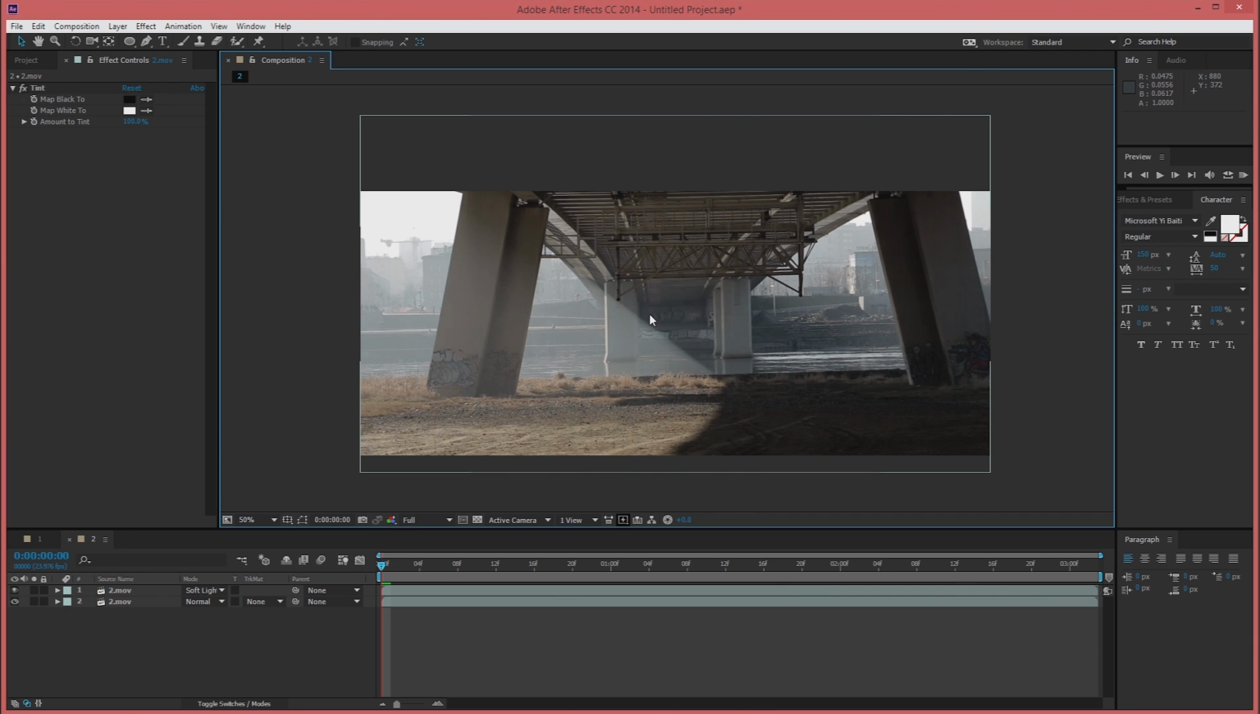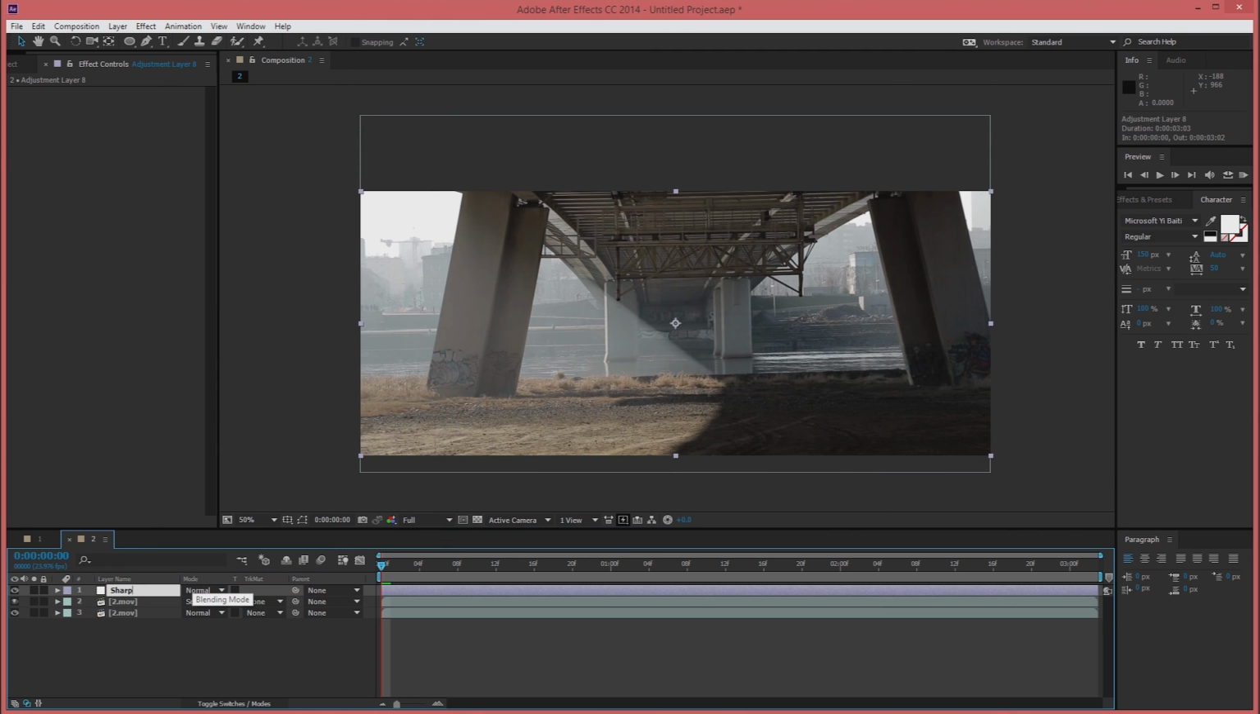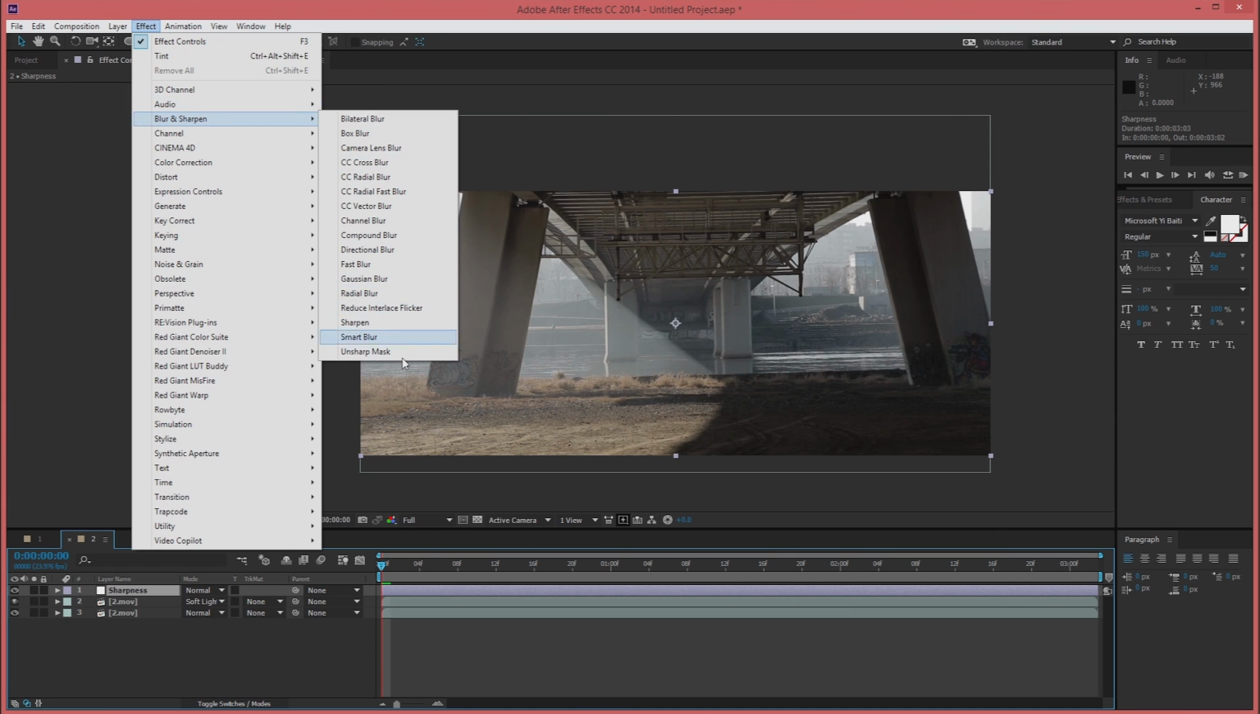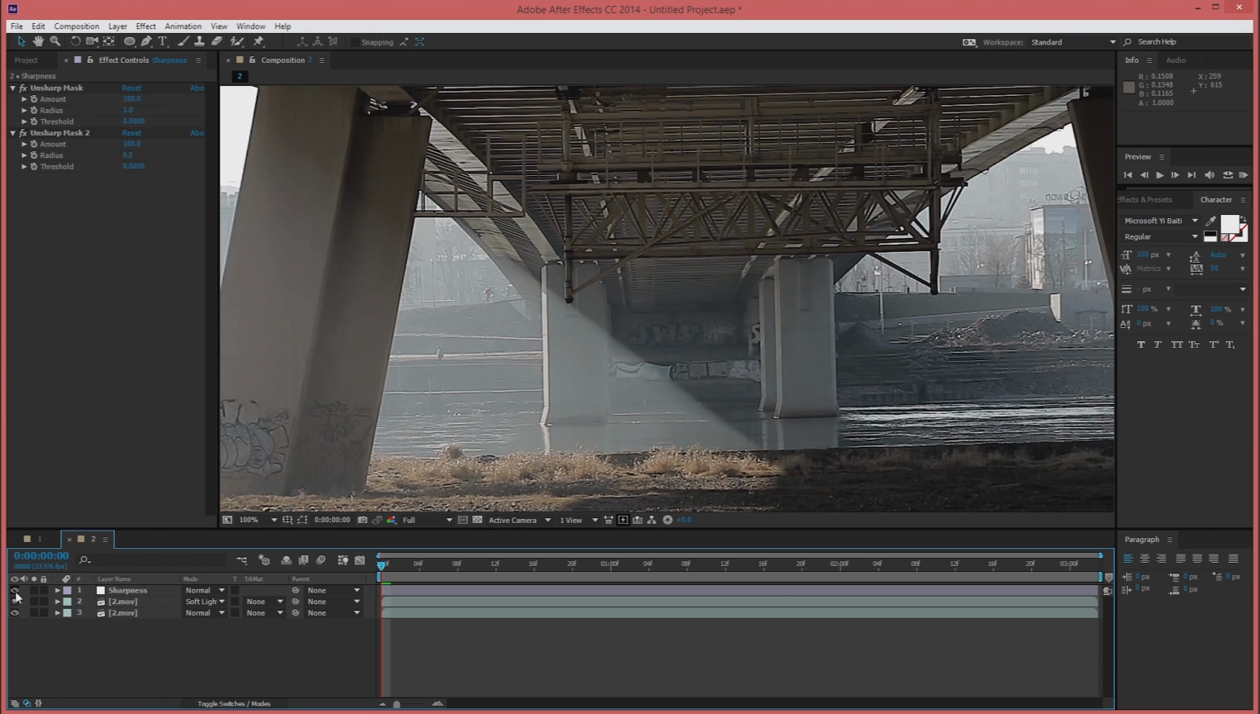So Ctrl Alt Y to create a new adjustment layer. I will rename this quickly sharpness. Okay, and remember the method: effect, blur and sharpen, unsharp mask. Now the general settings that work for my lens when everything is okay is 100. Enter, and then I will duplicate, and I will change the radius to 0.5 basically. Check this one. This is the sharpened image. Off, on, off. If we zoom in here, this is off and this is on.